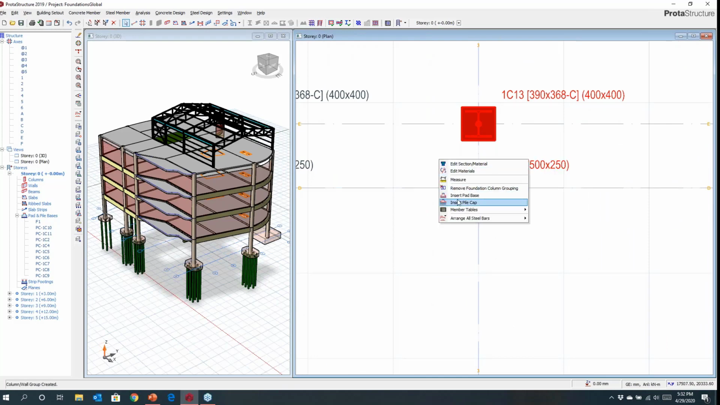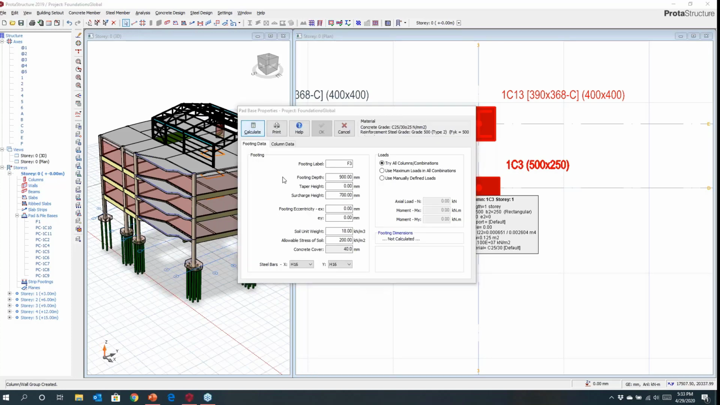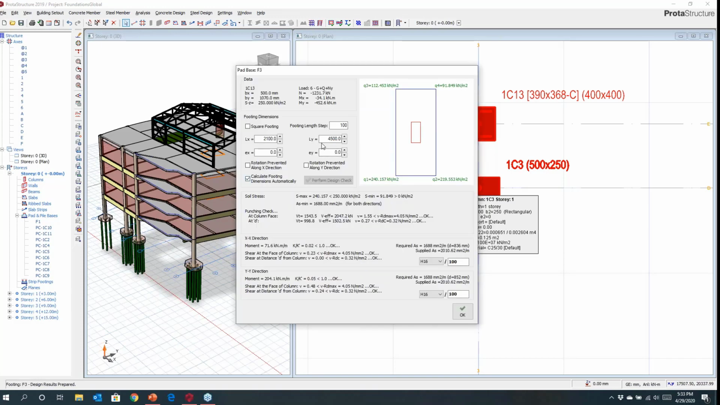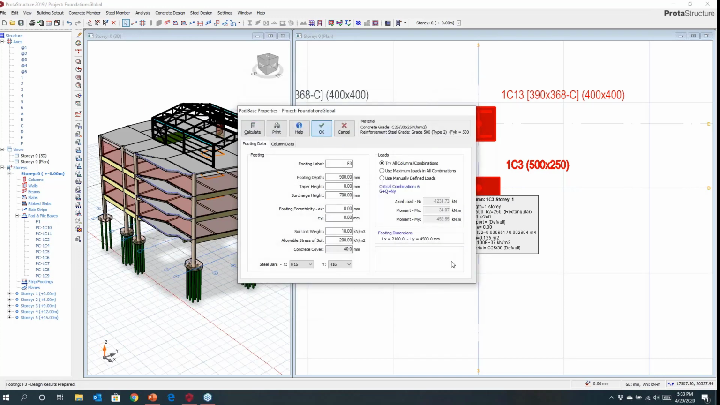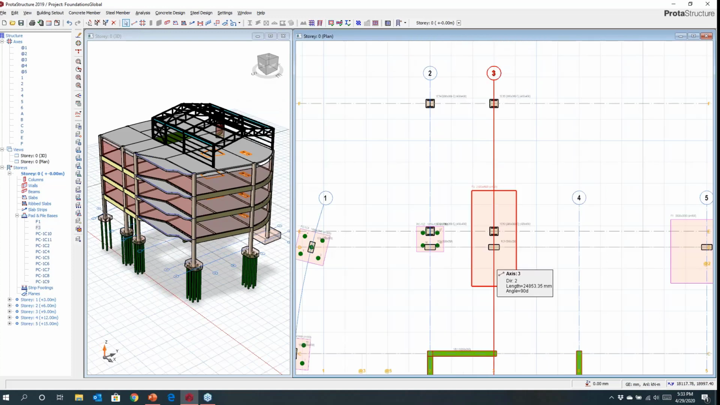Similarly here, let's grab these two columns, and I'm going to combine them. If I right click, I'm going to insert the pad base. So this time round, again, we can ask it to calculate. It's combined all the forces for us and resolved these, and then it's done the design. And then if I hit OK, you'll see that it's designed a combined pad base for this particular foundation.